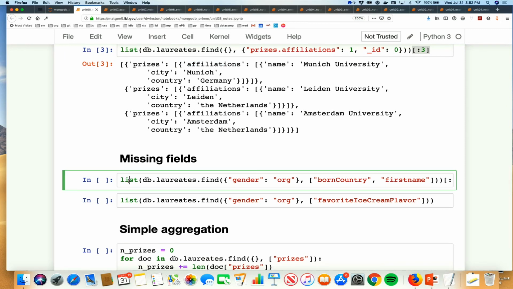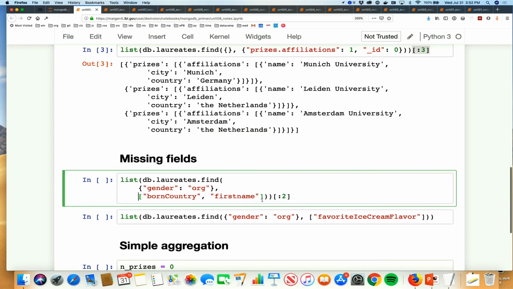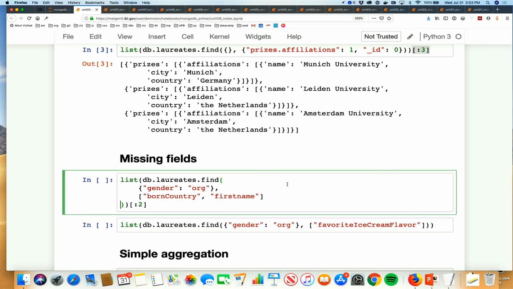What about missing fields? So here I'm using this other form where I am just going to express the projection as a list. Fine, give me the underscore ID. And I'm going to get a couple of documents which are organizations, and I'm going to get their born country and first name.